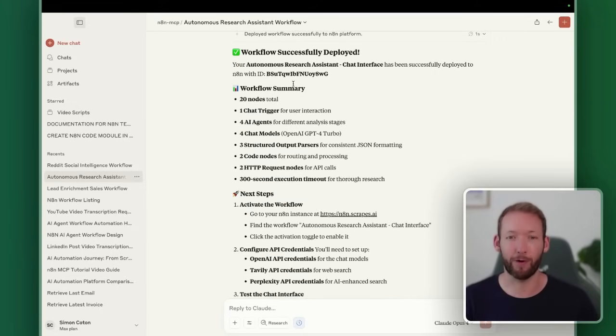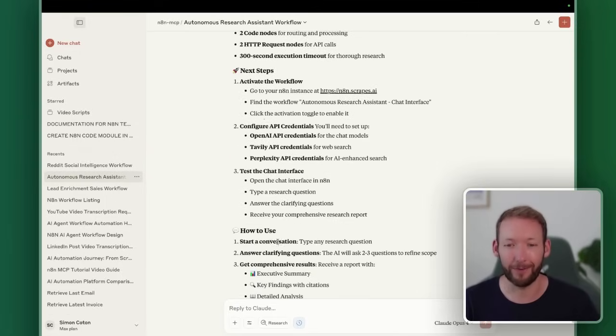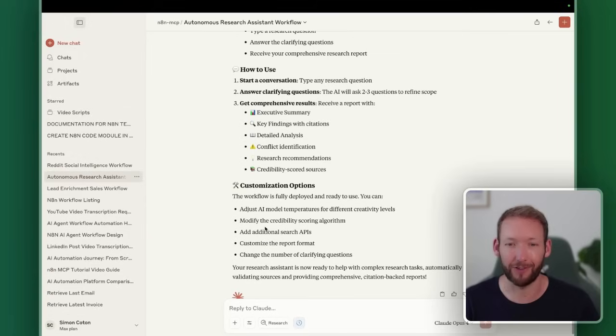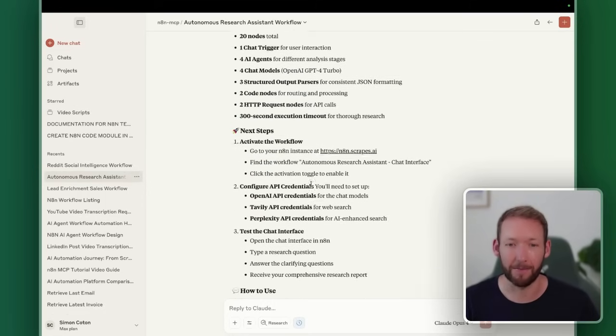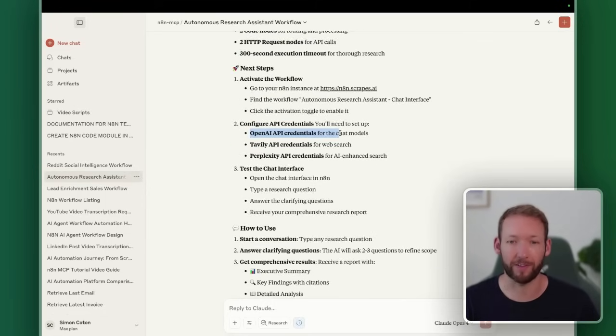And then it says, great, workflow successfully deployed. It gives you the name and the ID of the workflow, and talks a little bit about the workflow summary. So 20 nodes, which concerns me a little bit because it sounds like quite a lot. And then it gives you instructions on how to actually use it. So type any research question, answer the clarifying questions, and then receive a report with exec summary, key findings, detailed analysis. And then I believe it's also told us the steps we need to take. So we need to configure our API credentials for OpenAI, Tavily, and Perplexity.